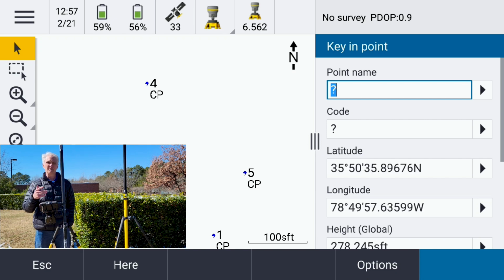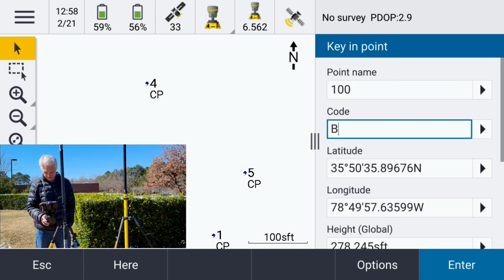If you get a message that it can't project it, it means you forgot and you left it on northing and easting. But if you change it over to lat, long, and height with global coordinates, you'll be able to do that here position. You'll see the latitude and longitude there. I'll give it a point name like 100, get it outside my control there, and give it a code of base.